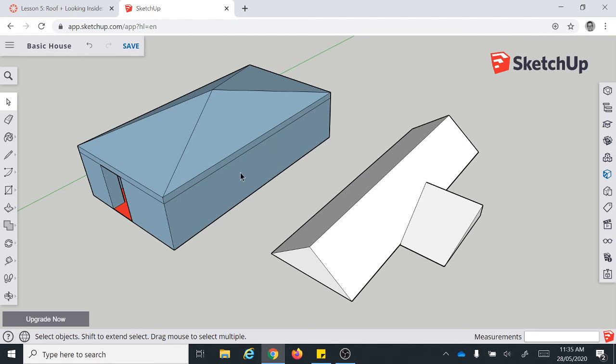The next little assignment task you'll have to do will be to create your own version of a cheese-shaped roof and a rectangular shaped roof. So good luck with that.